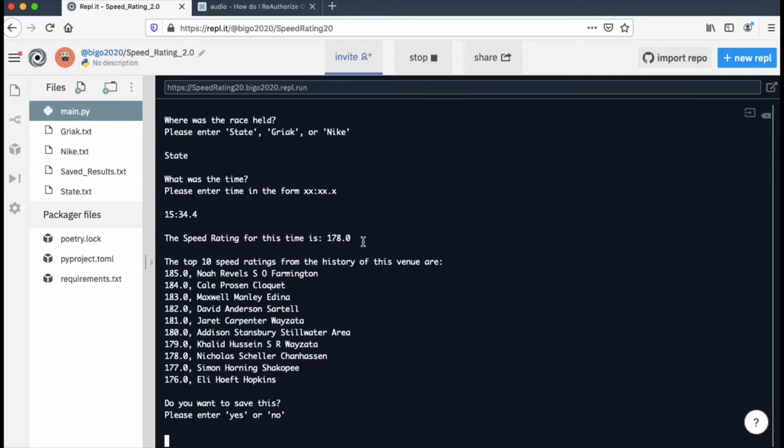It also allows a user to compare their speed rating to the top speed ratings from every year. This speed rating would actually fall in one of the top 10 speed ratings of all time for this venue. That leads to another success criteria, which involves being able to store personal data.